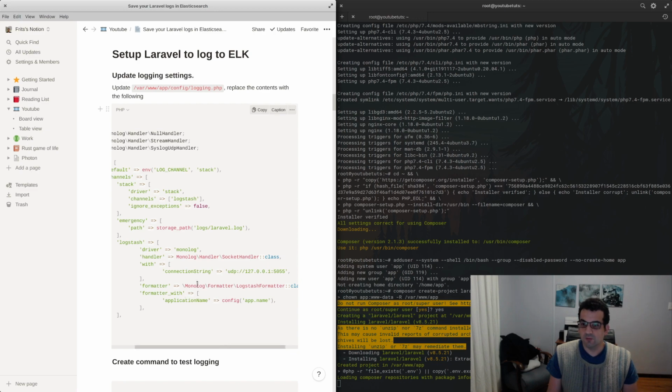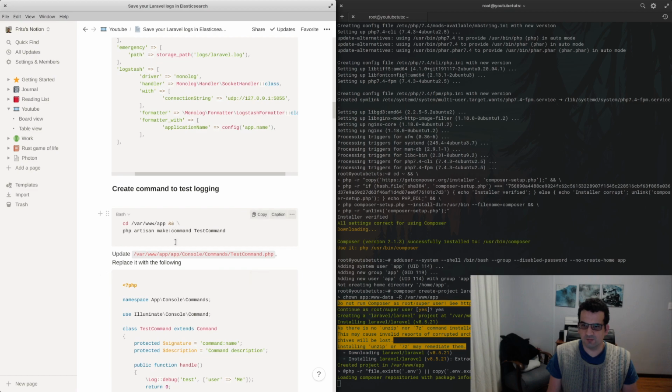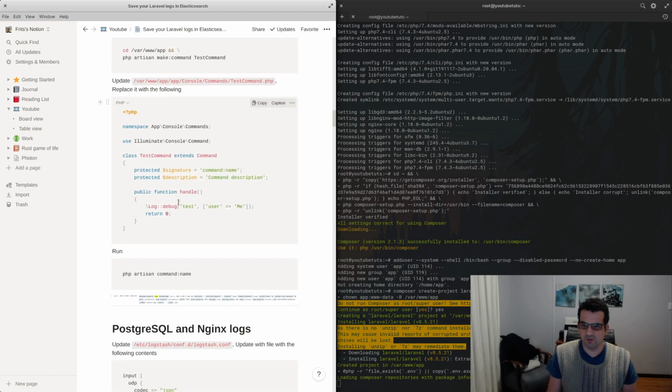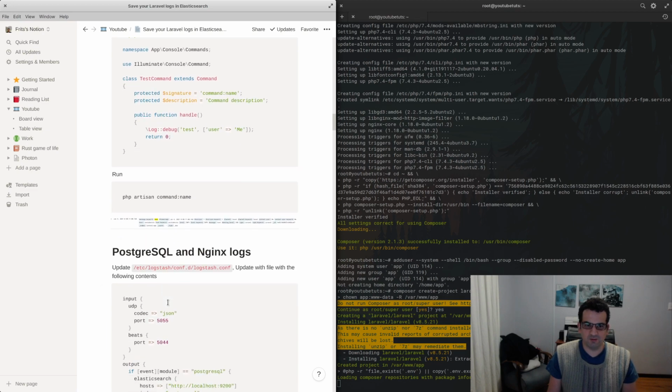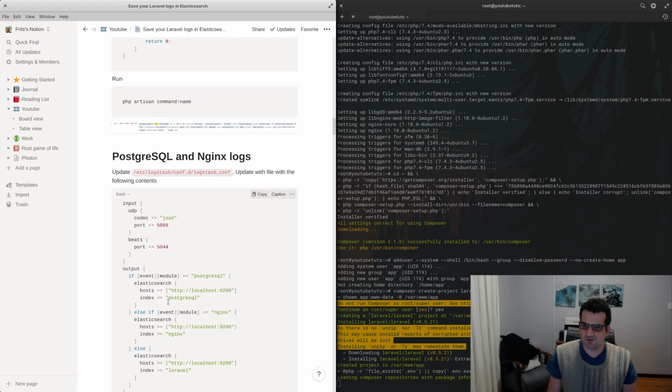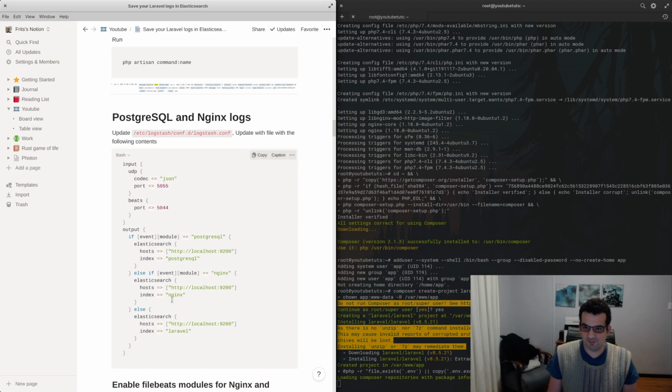So we get Logstash, application notes, all of that stuff. Okay, so next thing we're going to make a test command. We're just going to put a log in there to show that we can actually run this, and that we'll see it later on. We're going to run that. It's going to send through the log into Elasticsearch via Logstash. We're going to set Logstash up to get events for Postgres and for Nginx via FileBeats.